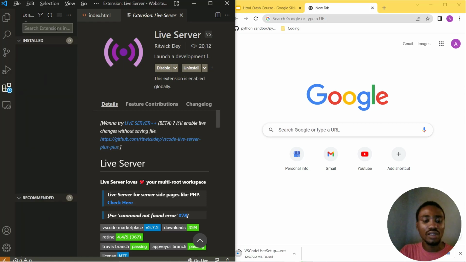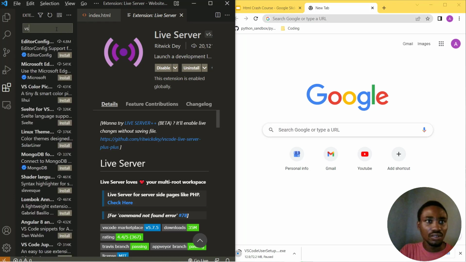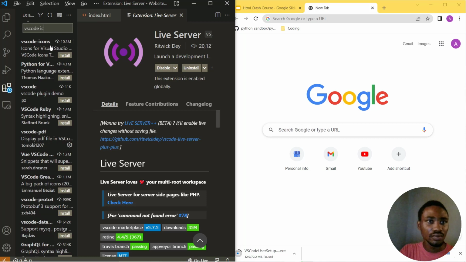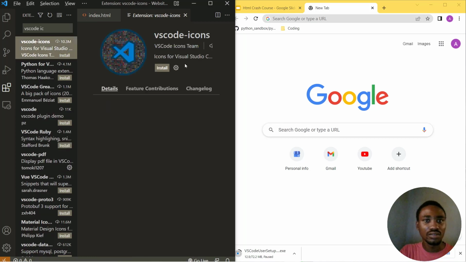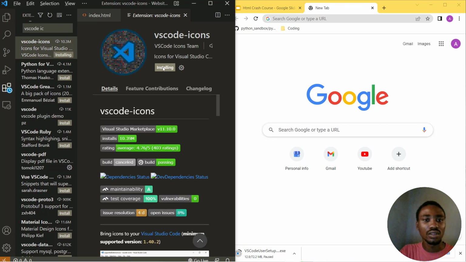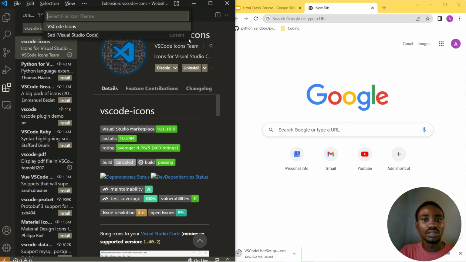Also, we have another one you can install, that's VS Code Icons. So this is it right over here. It puts an icon of HTML or CSS beside your document. So I'm installing that right now. Once it has been installed, you will see it has been installed now.